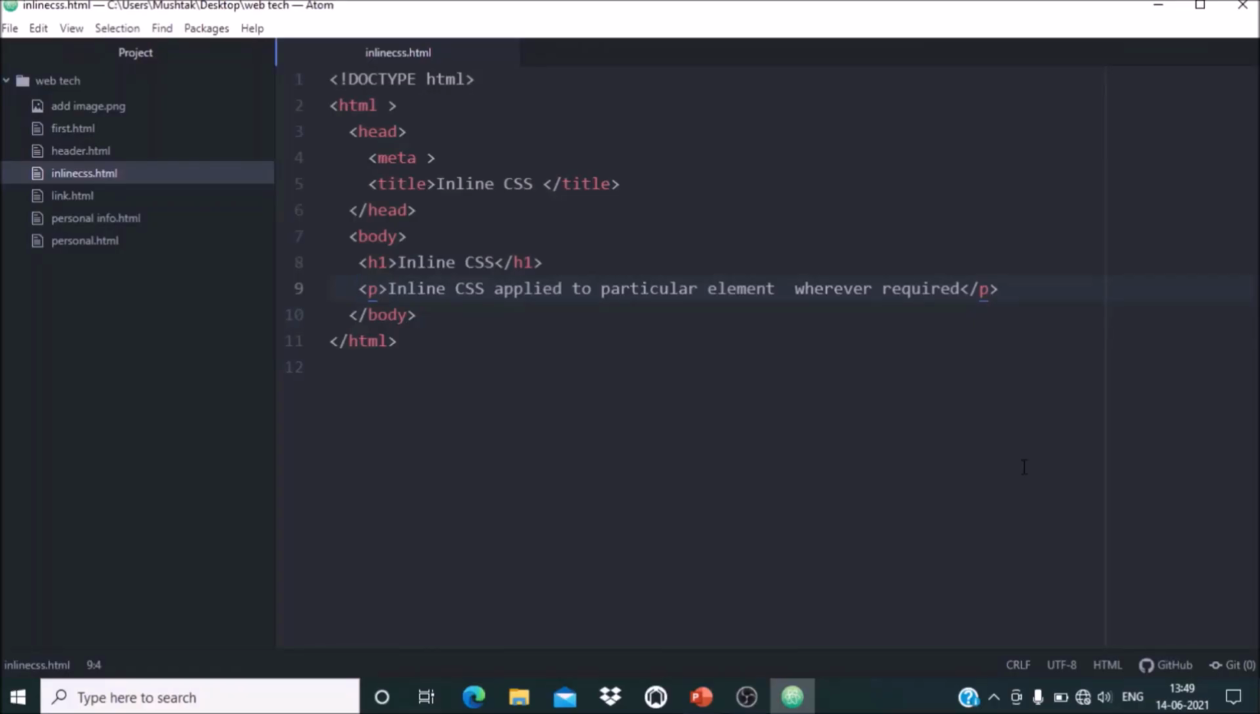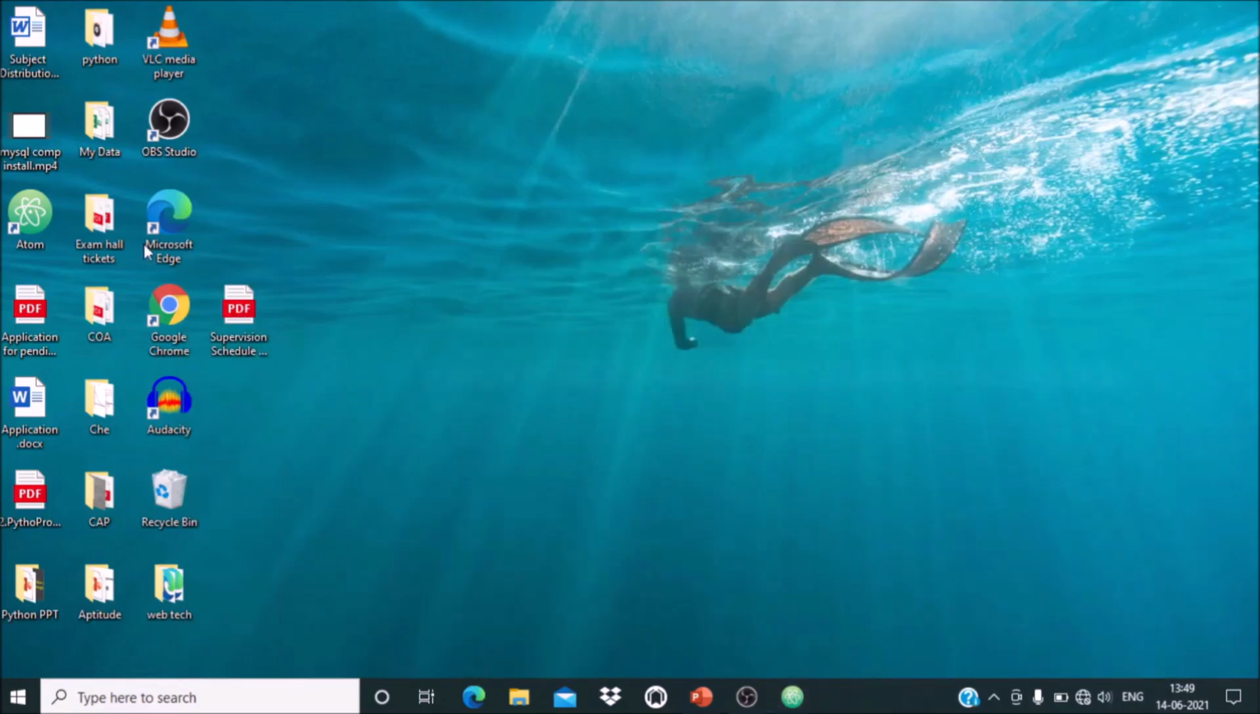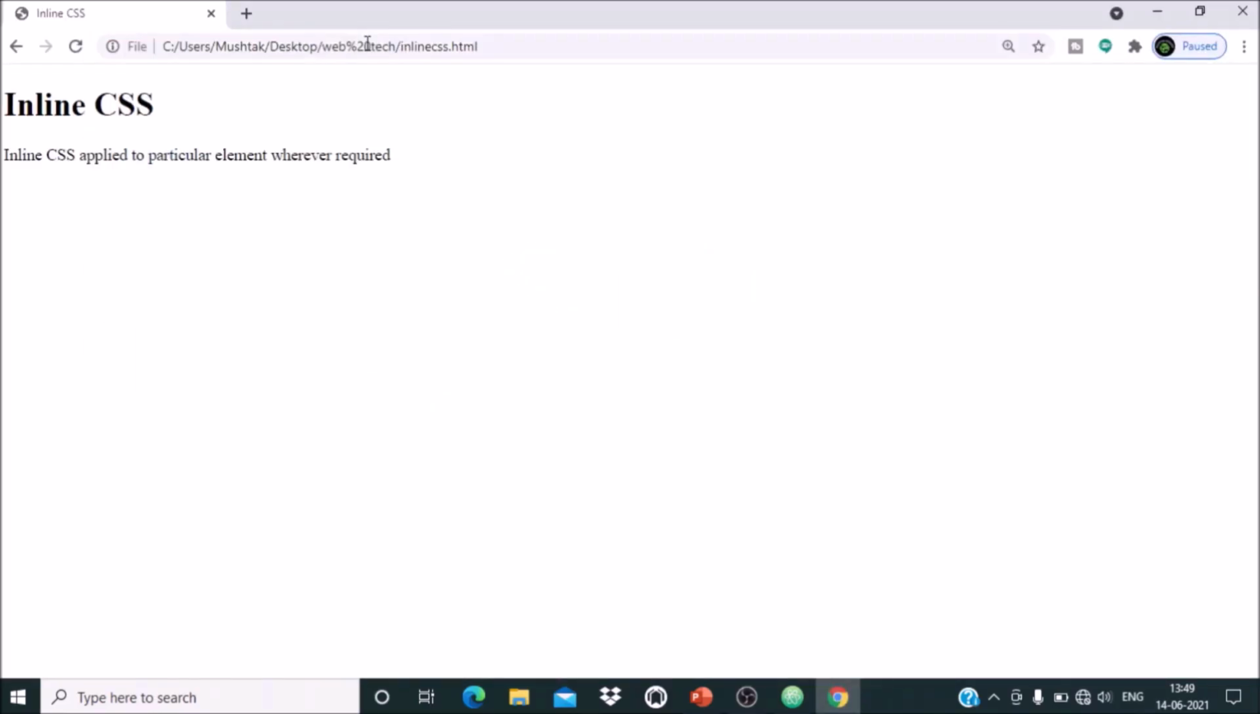So here is the HTML file which has an h1 tag written with inline CSS, and we have a paragraph tag with inline CSS applied to the particular element wherever required. Now we'll copy this particular link. I will copy the full path, open it in Google Chrome and paste it here. Now you can see this is the output of the HTML code I have written. The inline heading is shown in black color and bold, and this is the second, the paragraph line: inline CSS applied to the particular element wherever required.